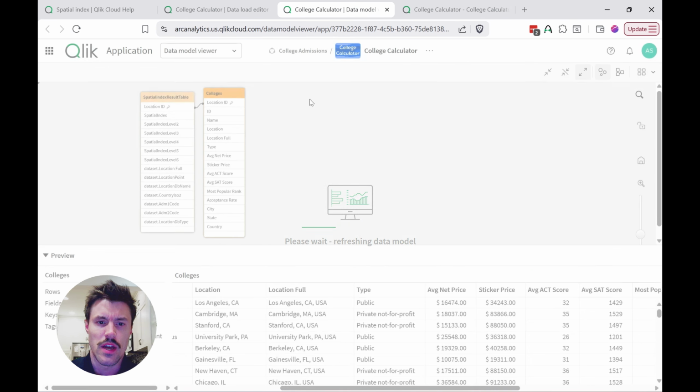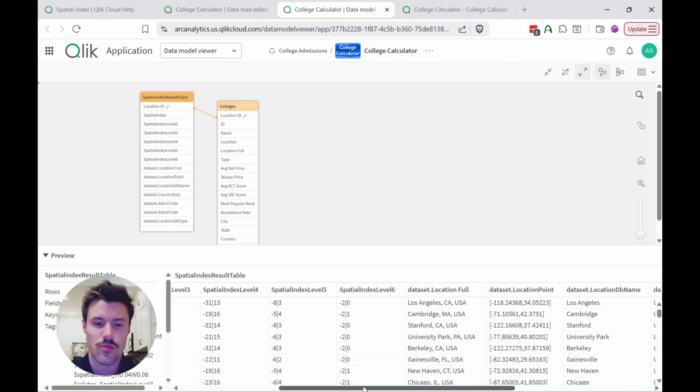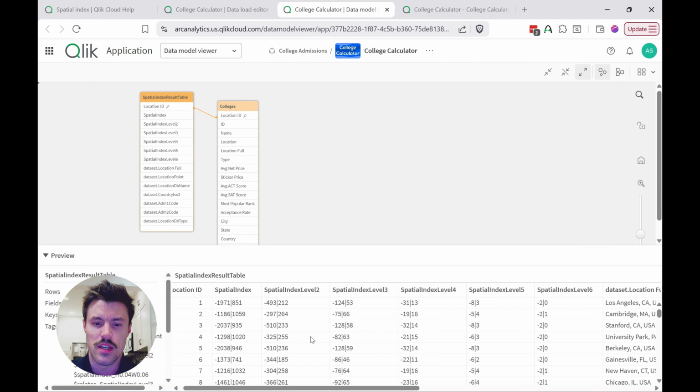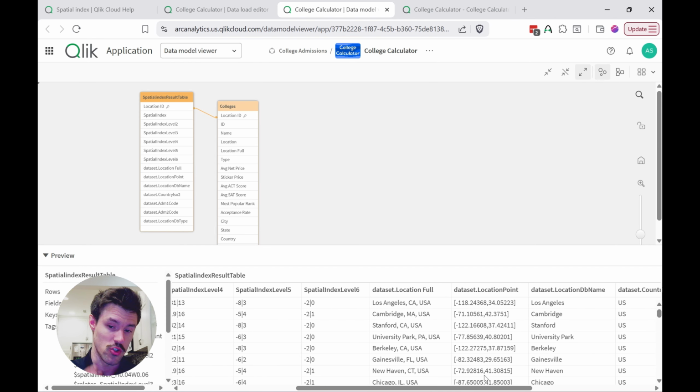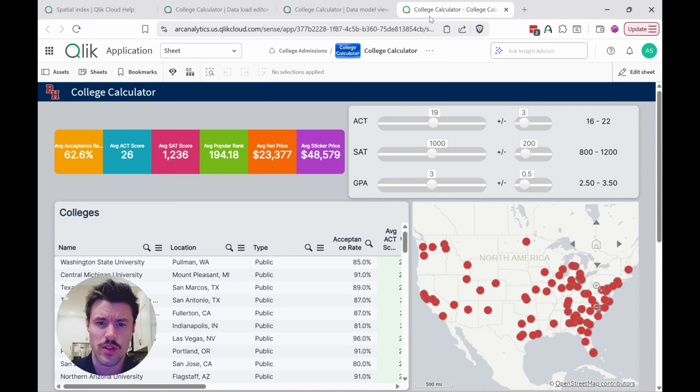All right. And so now we come to our data model viewer. And here's our new spatial index table. So again, you see a different column for each zoom level, essentially. And you can see these are all coordinates to this grid that Qlik is creating behind the scenes to understand what is being shown in the map at any given time. All right, and then it kicks out the point location and kind of reiterates those fields that we gave it before.